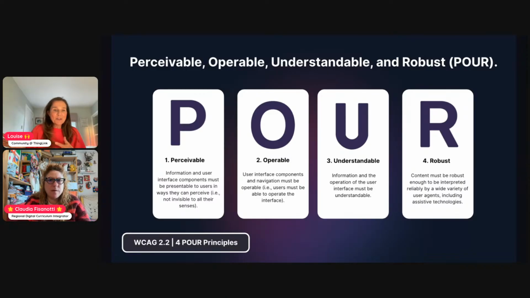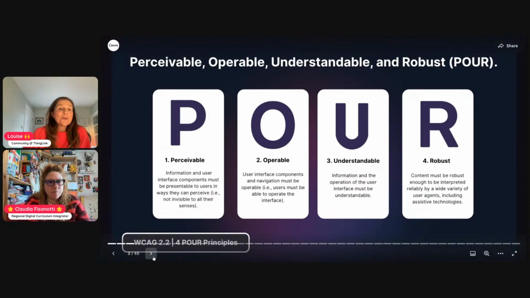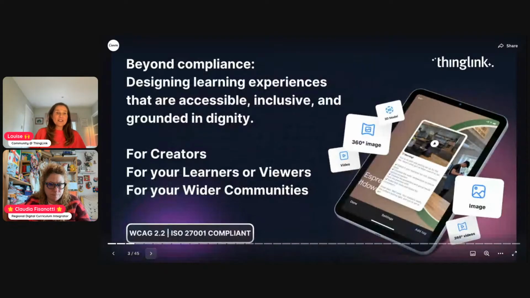And lastly, it's robust. So I just want to say to you that ThingLink meets WCAG 2.2 and is going so much further than just these 4 principles. And I think that's what we're trying to do, is to make sure that we're showing you how you can go much further than just being compliant, because compliance is just a tick box.